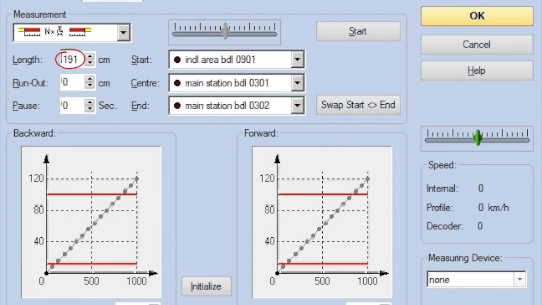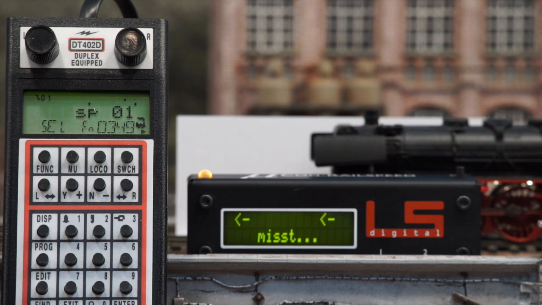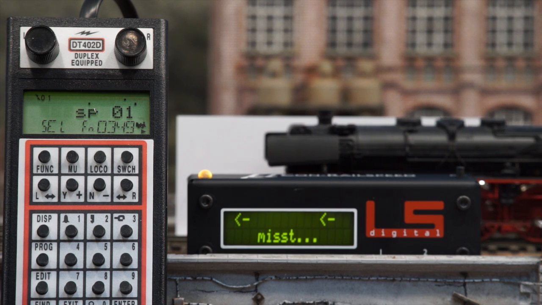The length of track, the run-out length of the locomotive, and the pause time is fed into the dialog box along with the digital address of the occupancy indicators. The threshold speed, or the slowest speed at which the locomotive moves smoothly, is then adjusted through the slider. This corresponds to the speed step value of 1, which we had programmed earlier into the decoder of the locomotive.